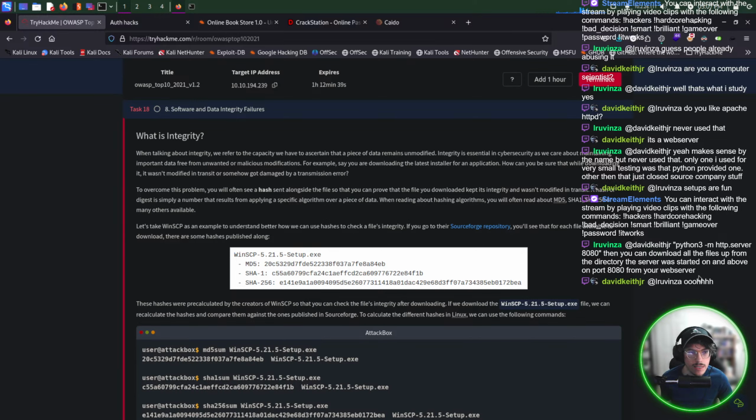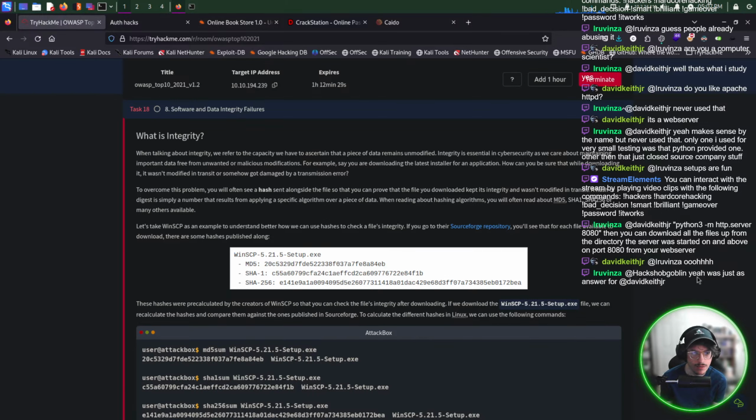Okay, number 8. Software and data integrity failures. What is integrity? When talking about integrity, we refer to the capacity we have to ascertain that a piece of data remains unmodified. Integrity is essential in cybersecurity as we care about maintaining important data free from unwanted or malicious modifications.